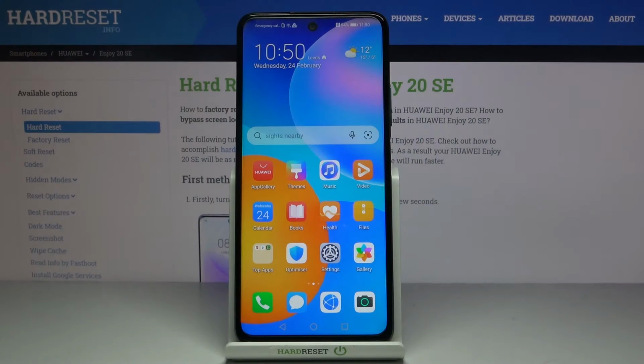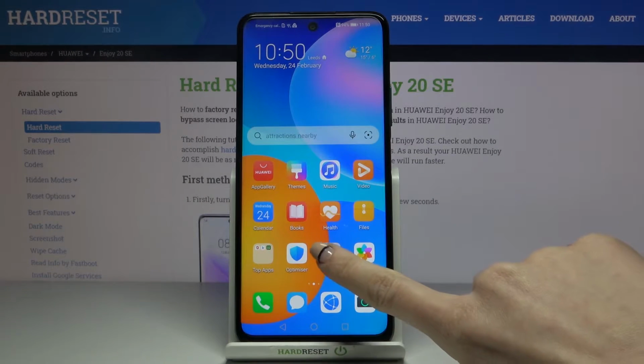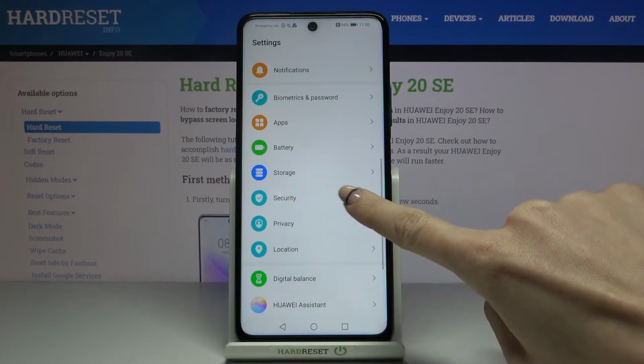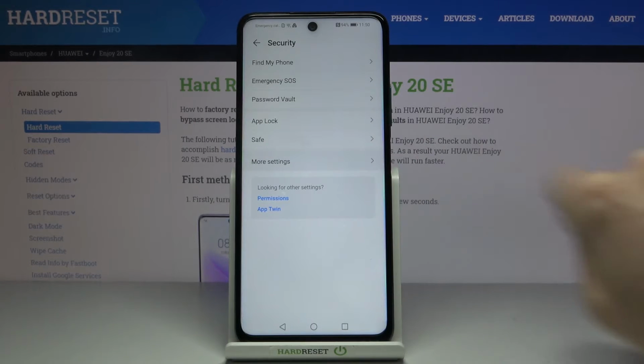In front of me is HUAWEI Enjoy 20 SE, and let me show you how to activate installation of apps from unknown sources in this phone. So first of all, reach the settings, then find and select security, and here tap on more settings.